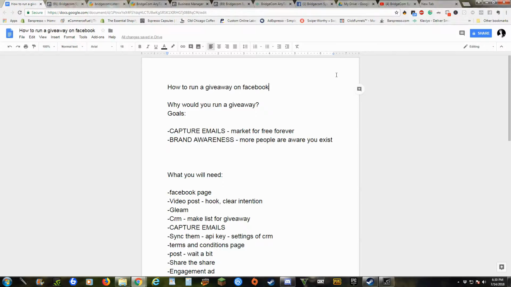The second main goal is brand awareness. With a giveaway, you're trying to promote your brand and get people excited about it by giving them something for the brand. So those are your two main goals: capture emails so you have people to market to, and brand awareness, so more people will know who you are and you can get them excited and introduced to your brand.